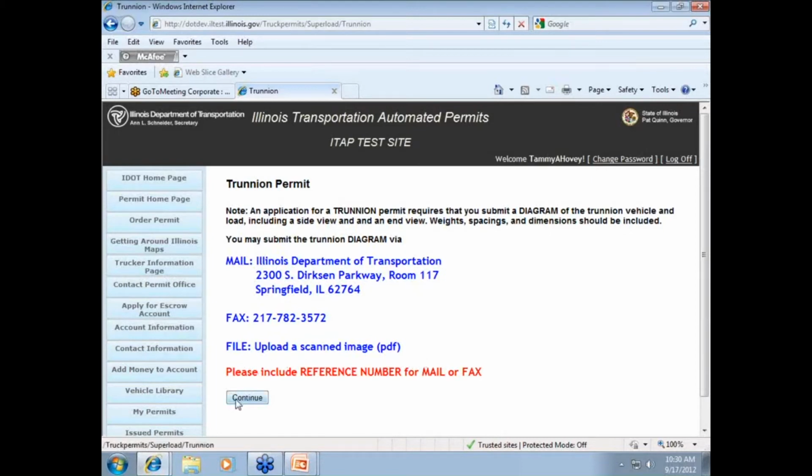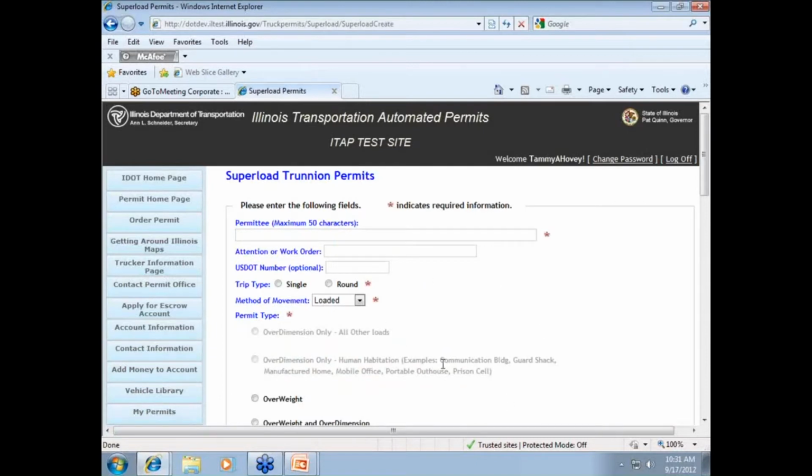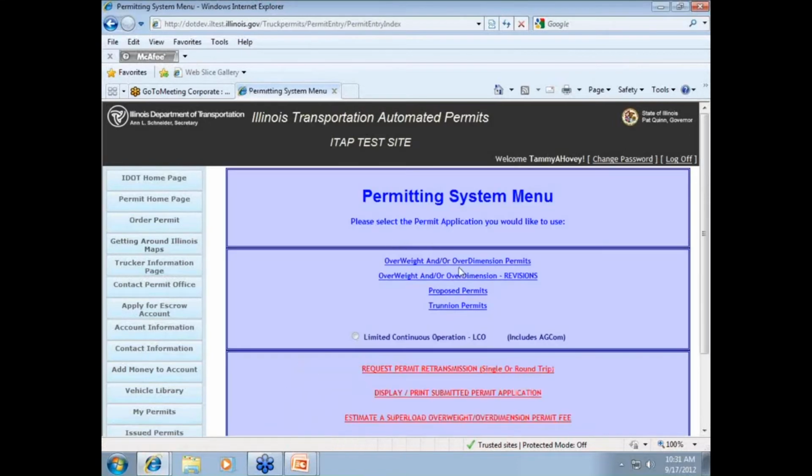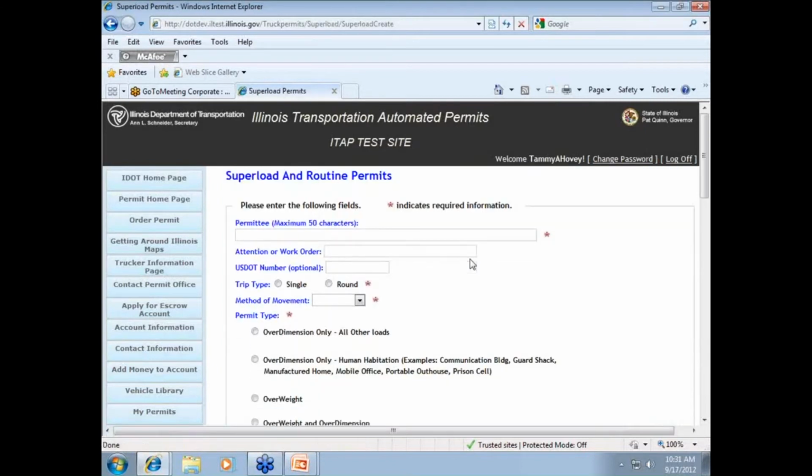Within the Trunnion application, for example, click Continue, at which point you may begin ordering your Trunnion permit as you would any other oversized overweight permit, which we will demonstrate next. So back to the Click Order Permit to return to the Permitting Systems menu page. To order a single or round-trip permit, you need to click on Overweight and/or Overdimension Permits.